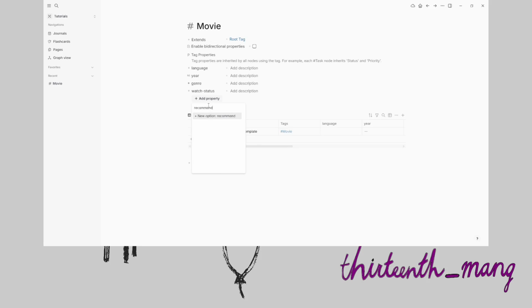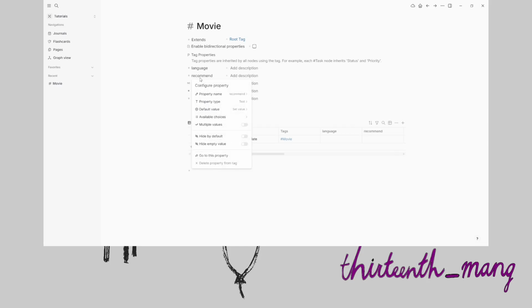And I also have this one, recommend, and this one is just going to be text. Then we'll go into configure property by clicking on the property itself, and we're just going to put in these available choices. We'll leave this unticked because technically you can use this in anything, right? So we'll put yes, we'll put no, and we'll also put maybe, for those times when you're sitting on the fence.